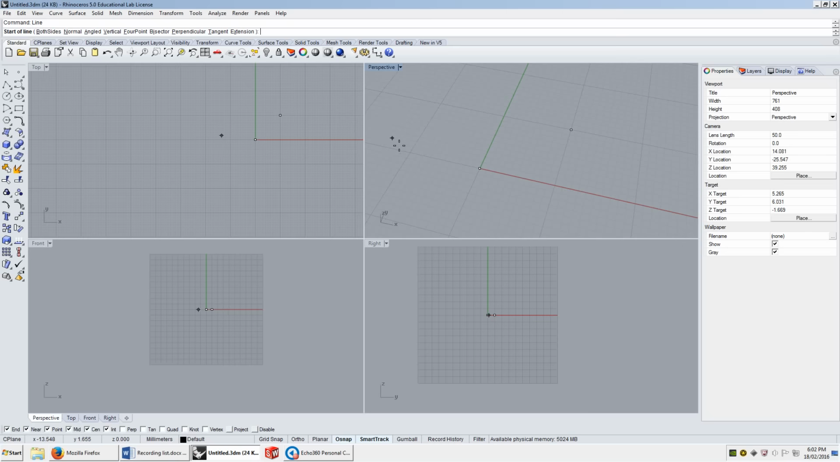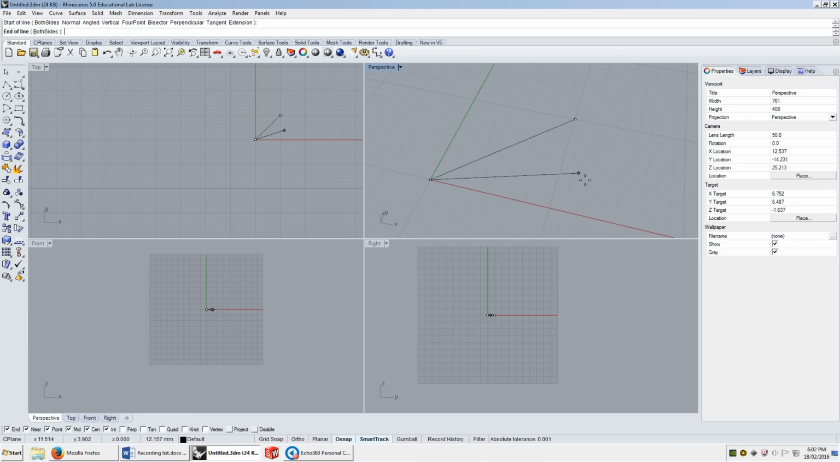So I'm going to use my O-snap to start the line here at 0, 0, 0. Now the end of the line is an interesting one. I can either give it a point like so, and it's automatically going from 0, 0, 0 to 10, 10, 0. But I can also, at that moment when I type line and I choose a start point, actually give it a distance.